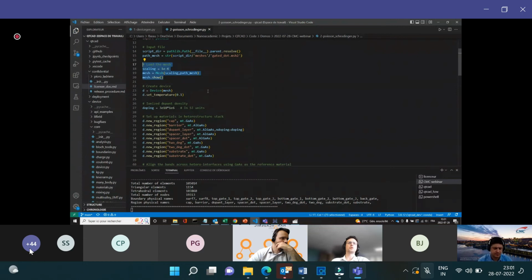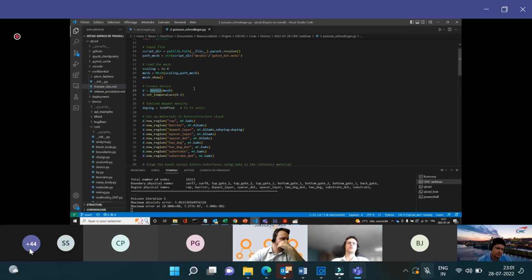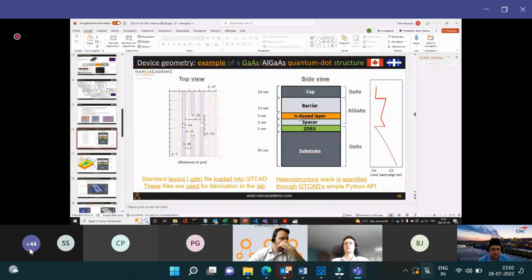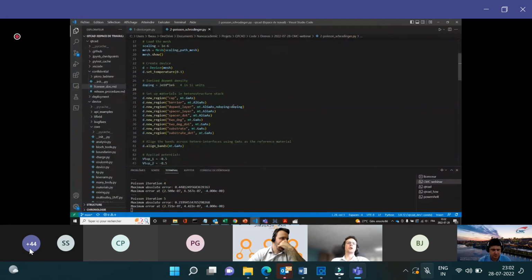So apart from loading the mesh, what we need to do here is to create a device, which is defined on the mesh. So the device is the main object in which all of the physical quantities and models are stored. And for example, we can set the temperature of the device to 0.1 K using this command set temperature. We can create doping density. So this is a variable that we define for the doping density in this n-dope layer. And then we can set up materials in the heterostructure stack. So the idea is simply to call this new region method of the device for each of the layers that we defined previously and specify a material, which we load from our materials database, and a doping density if it is non-zero.